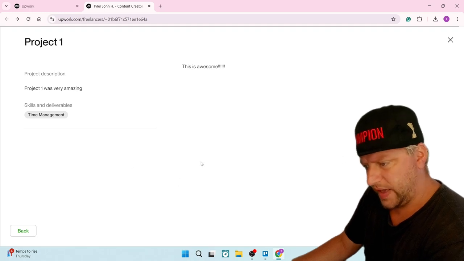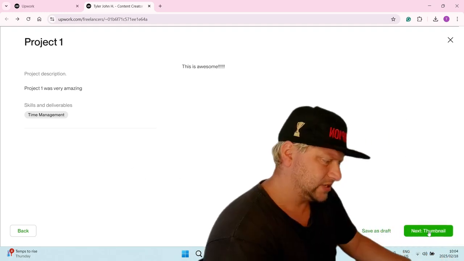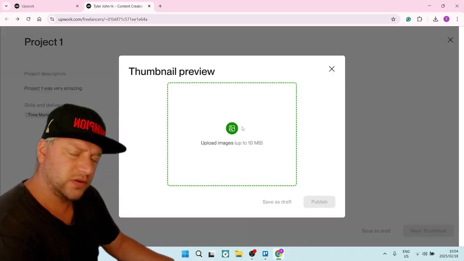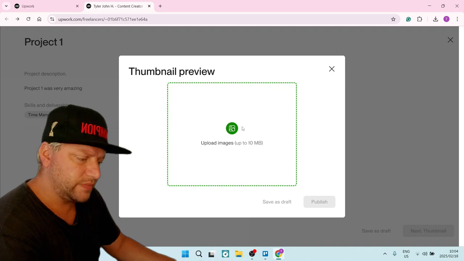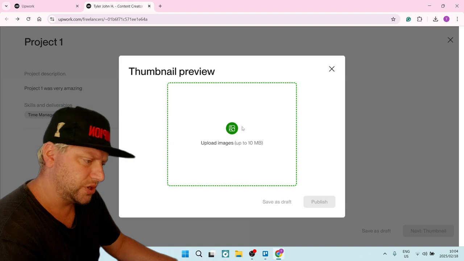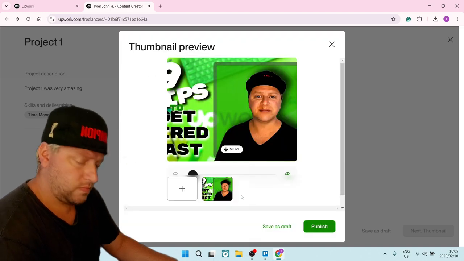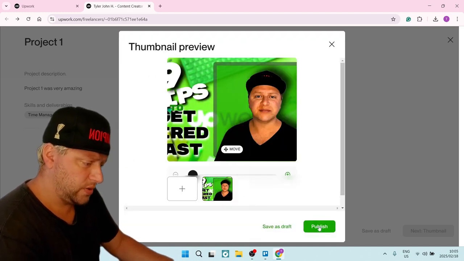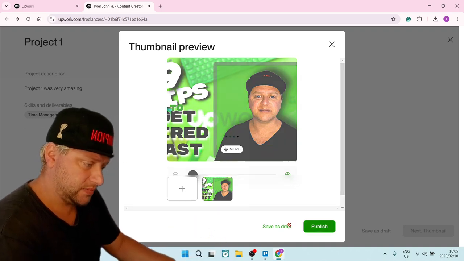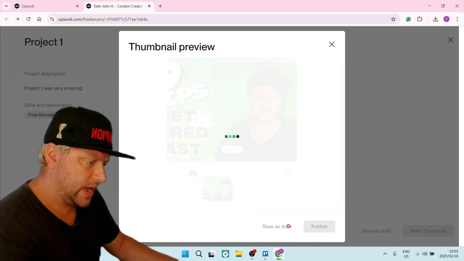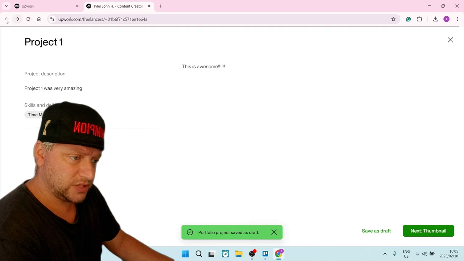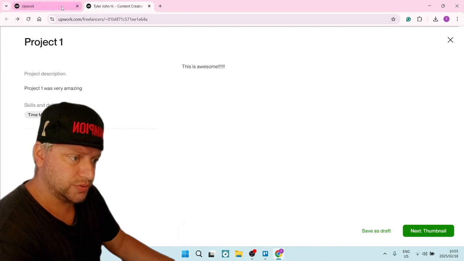Once you're done, you can click on next, which will allow you to add a thumbnail. Your thumbnail, if you had a look at the previous screen, is basically a cover image for your project. So you can add your thumbnail here. I'm using this as an example. You can now just click on publish. I'm just going to save this as a draft for now because it is a sample, and it is now saved.